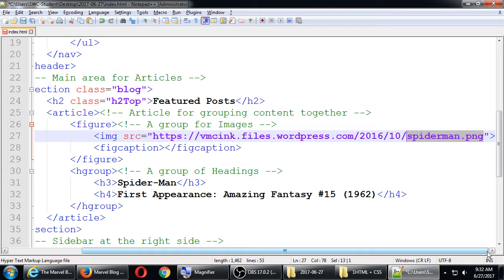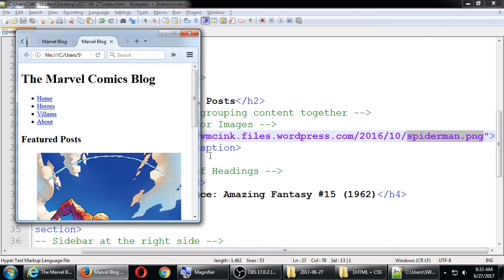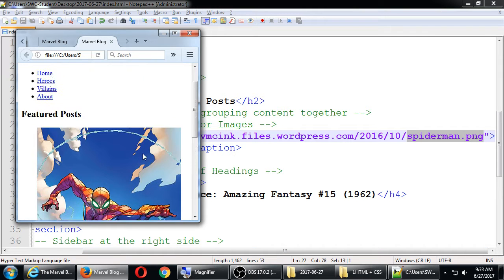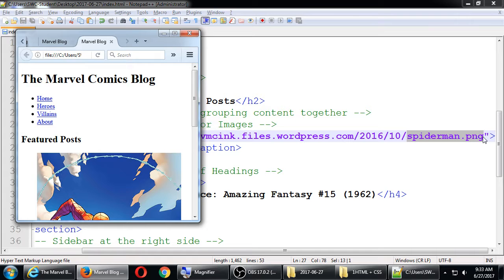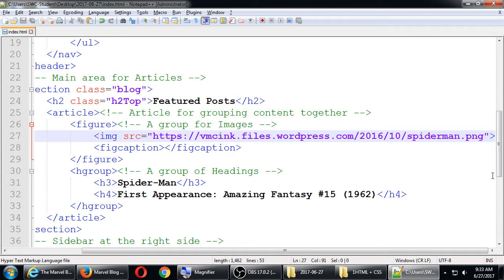Go ahead and save it and run it. You should at least see the picture shows up. If it doesn't show up, check your spelling. If you get a little broken icon, check the spelling. It has to be exact. That's the path to the picture.